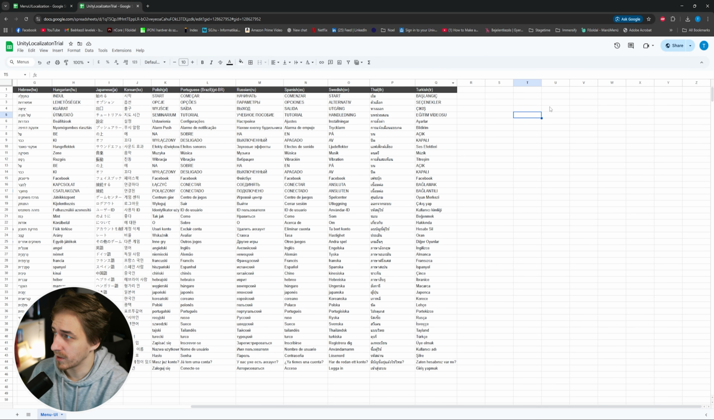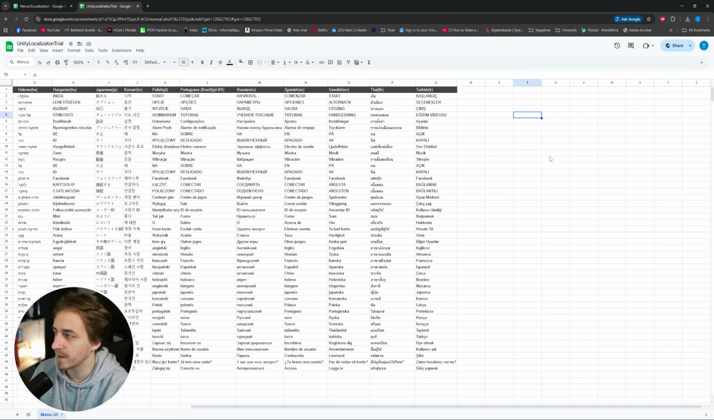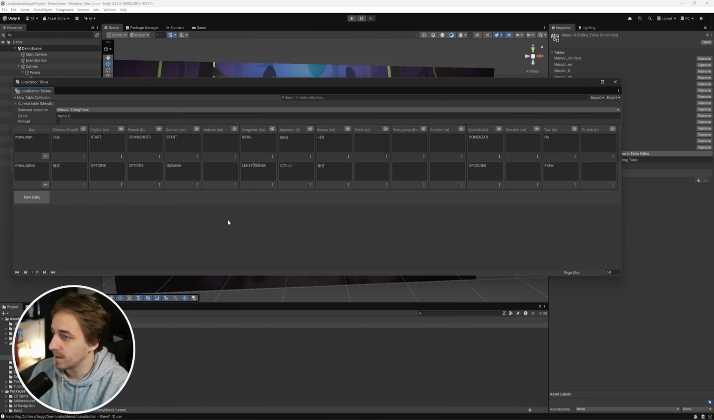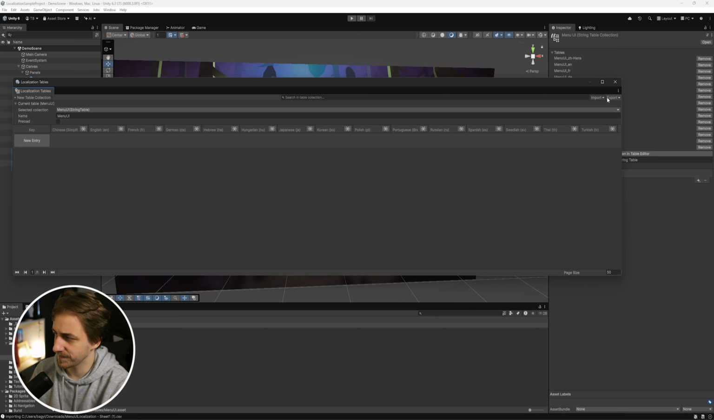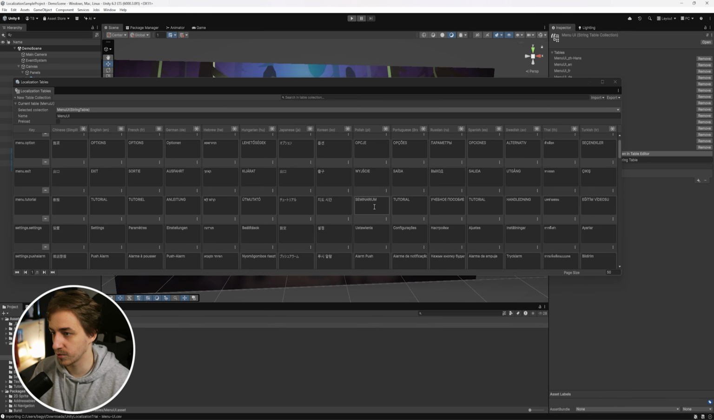Okay, for now, I'm just going to download this localization trial CSV file, and I'm going to import it, but I'm just going to remove these because it's just going to be in the way. If the key is not the same, there's going to be a duplicate. And there's other keys and the strings that it needs.